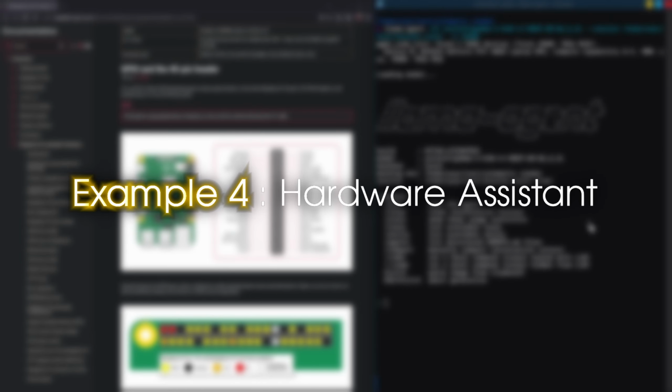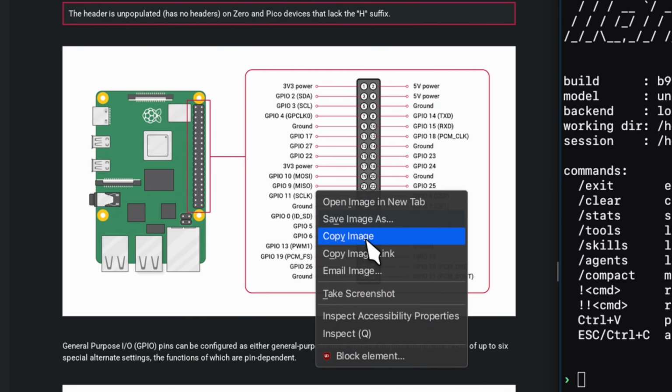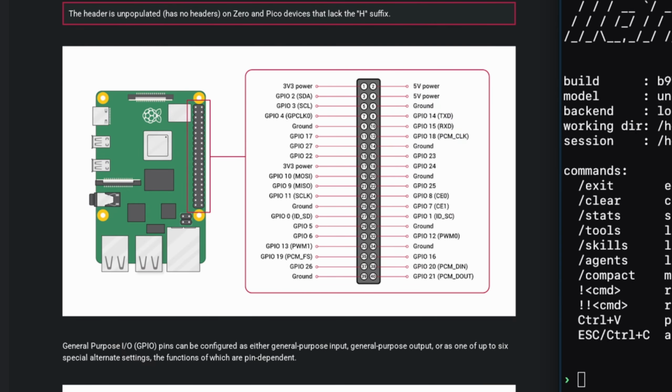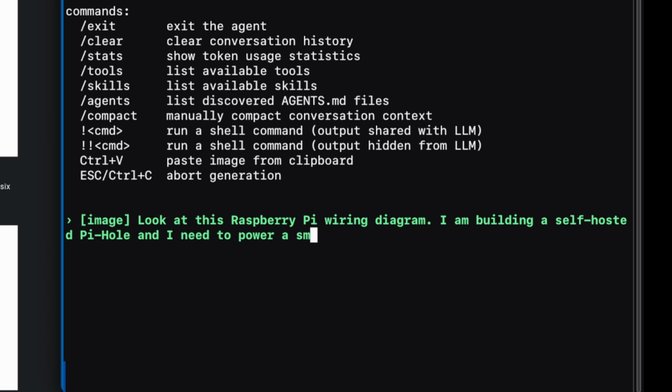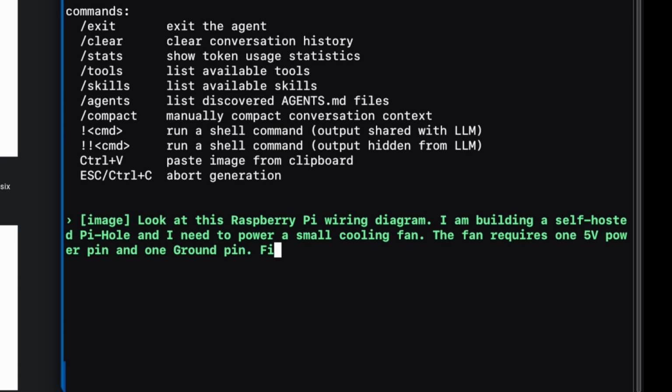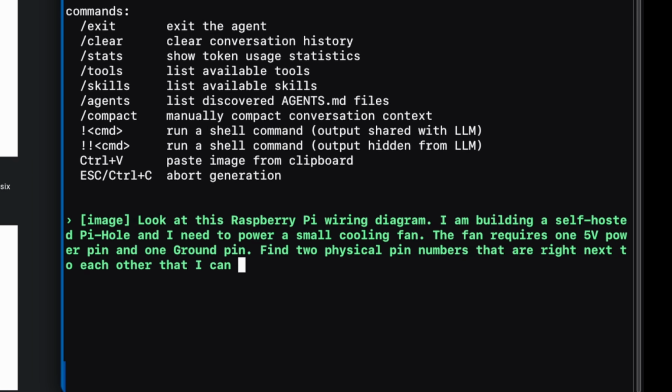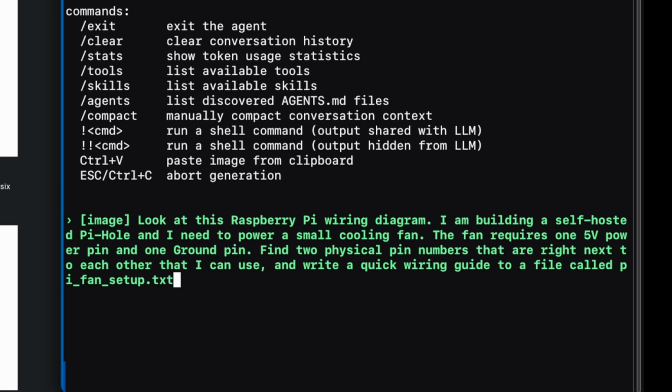Example number 4, the hardware assistant. I copied a standard Raspberry Pi wiring diagram from a web search. I paste it into the terminal and add this prompt. Look at this Raspberry Pi wiring diagram. I am building a self-hosted Pi-hole and I need to power a small cooling fan.